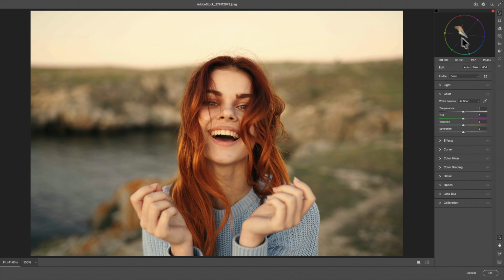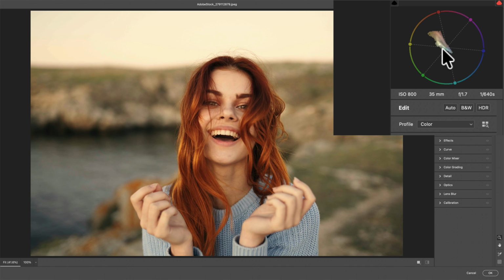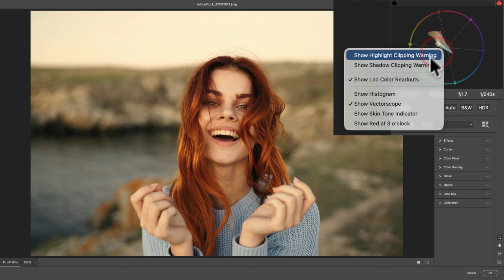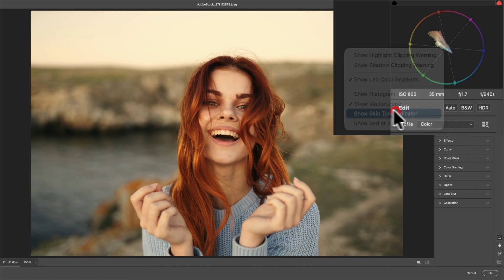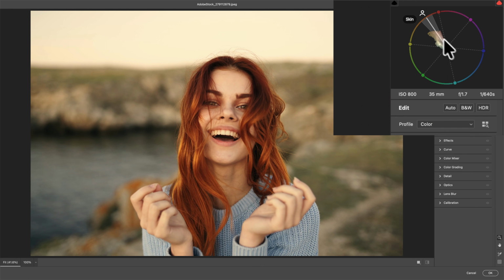And as you can see, we have the Vectorscope. Now, I'm going to right-click on the Vectorscope, and I'm going to show the skin tone indicator. And that's showing this line. And you'll notice this line is between yellow and red. That's where a skin tone is. It's favoring yellow a little bit, or favoring red slightly more.